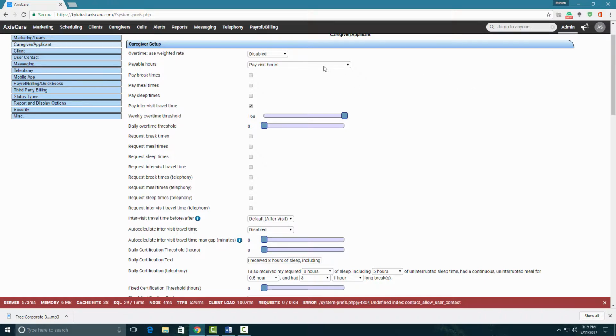Moving on is Payment Hours. If you choose Pay Visit Hours, which is selected now, then you will always pay your caregivers for how long the visit was scheduled to take, even if it lasted shorter or longer than it was supposed to. If you choose Pay for Hours Worked, you will only pay the caregivers for the amount of time that they were actually working.